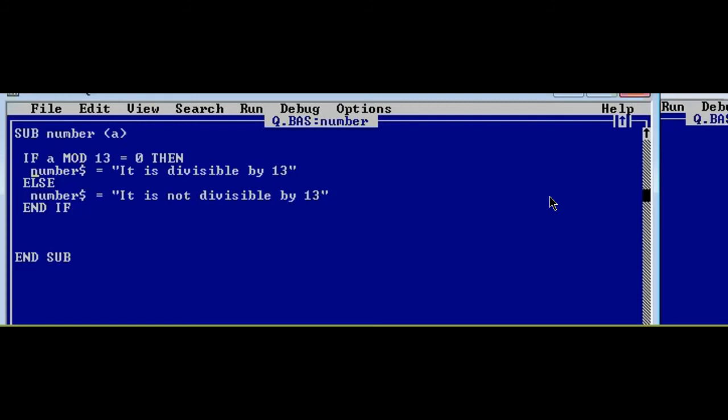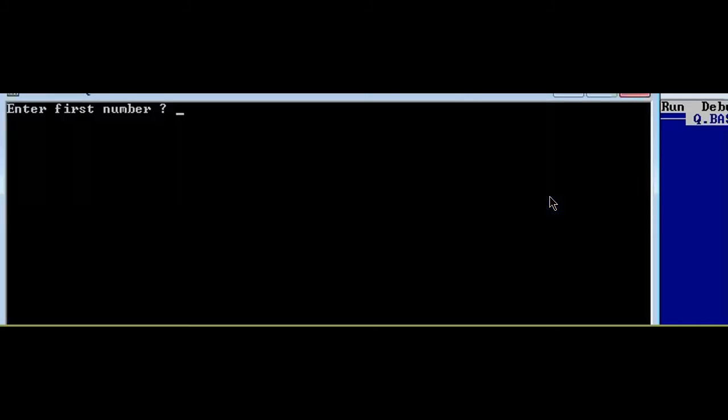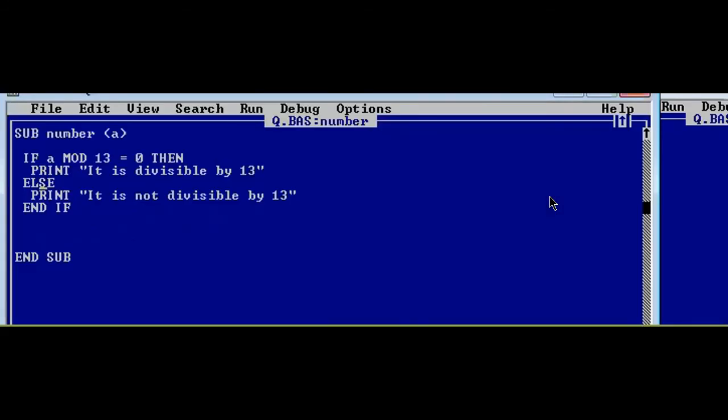Now here, if this condition is true, then we have to print. Now with subprocedure, we print inside the definition part. So we don't have to return anything. What we'll do is we will print. So this return part will be replaced with displaying, that is, we have to add print. So this is all we need to do with subprocedure. Let's run our program one more time. Same values, 26. It is divisible. 20, not divisible. So this is our program with sub.